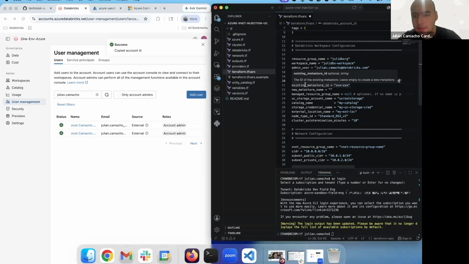Existing Metastore ID. That's another thing you can do. You can just hover your mouse over the variable name and it'll give you a description. For example, here it says the ID of the existing Metastore, leave empty to create new Metastore. Since we want to create a new one, I'll just leave this empty. New Metastore name, we gotta give it one since we are creating a new one from scratch. Fully DVX Metastore.